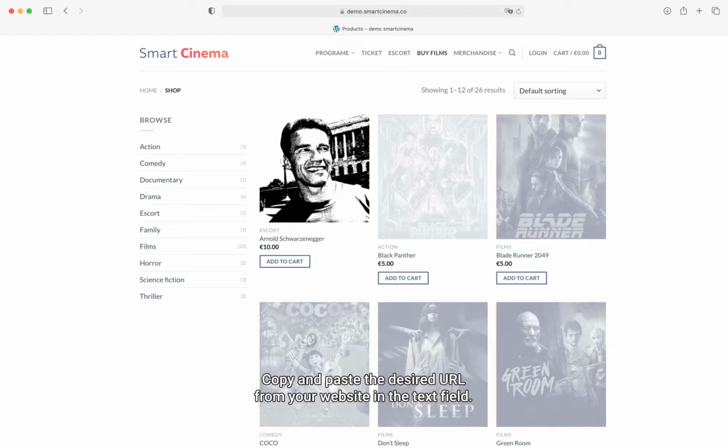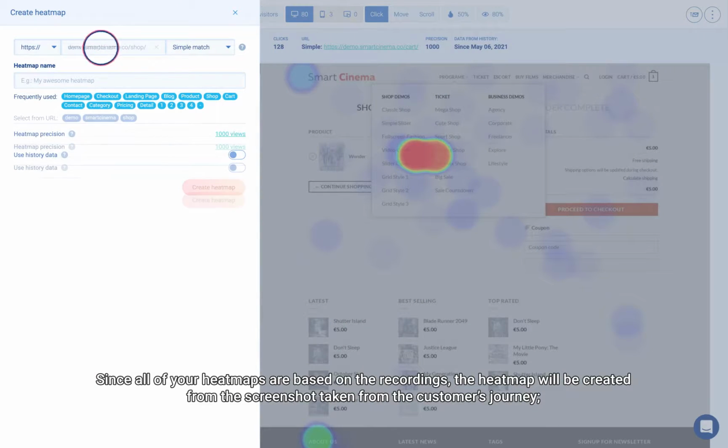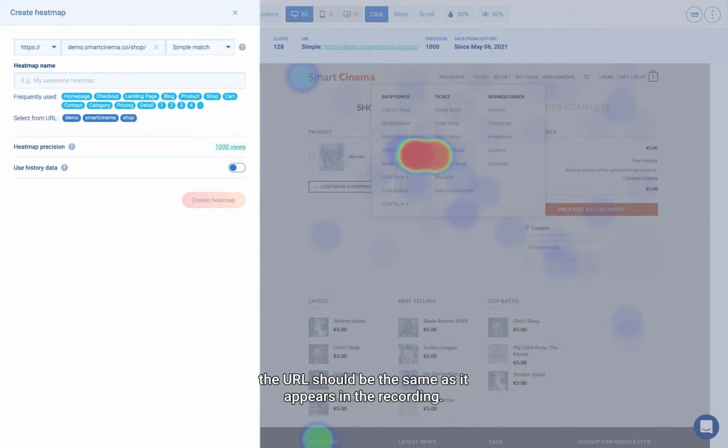Copy and paste the desired URL from your website in the text field. Since all of your heatmaps are based on the recordings, the heatmap will be created from the screenshot taken from the customer's journey. The URL should be the same as it appears in the recording.